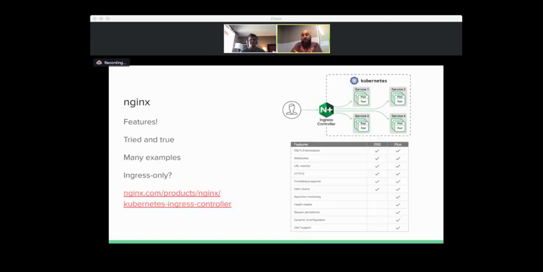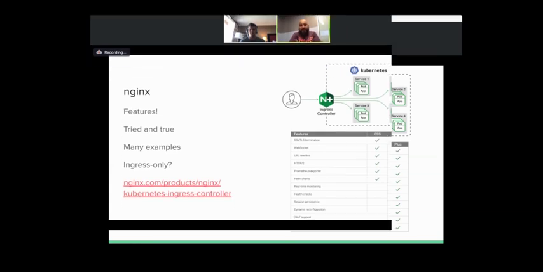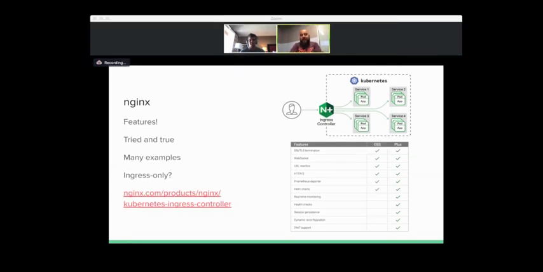Nginx is another popular option that we see pretty regularly. It's probably one of the most popular Ingress controllers that Kubernetes deployments use. As you'd expect with Nginx, it's got a ton of great features. It's very much a tried and true technology with many, many, many examples and many questions and answers on Stack Overflow.